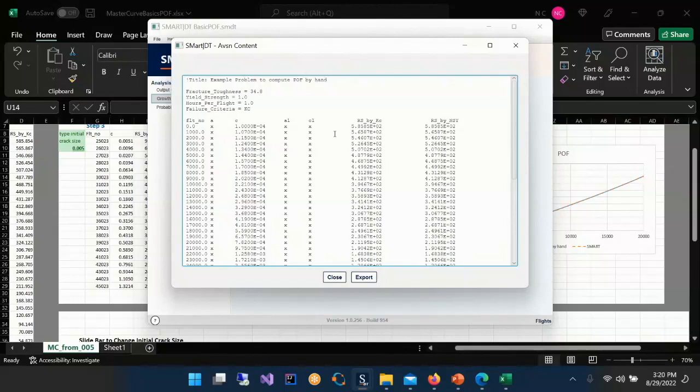Then this is a through crack. So I only have results on the C direction. You see that there are no results on A, A1, or C1. There are only results here. So you just paste the results of your crack here and then X in the other ones.